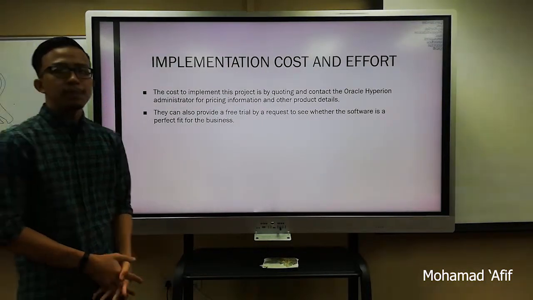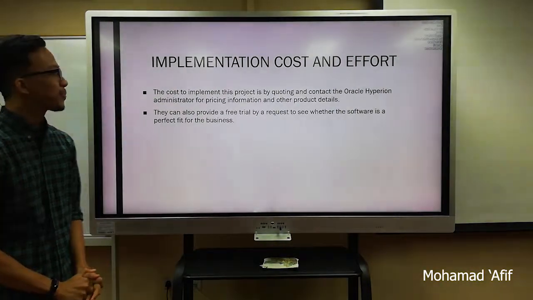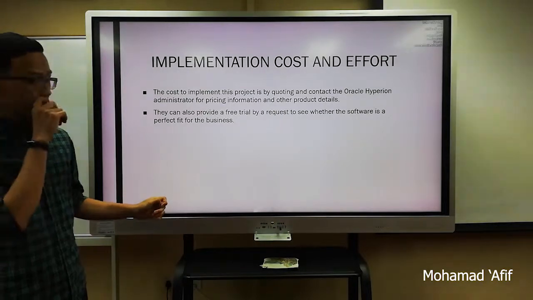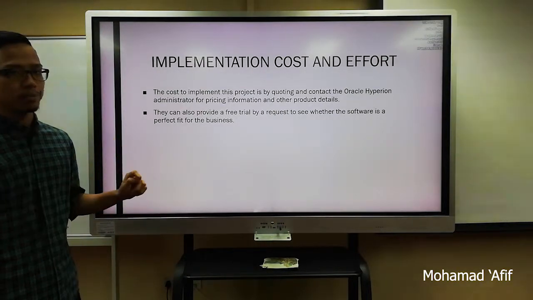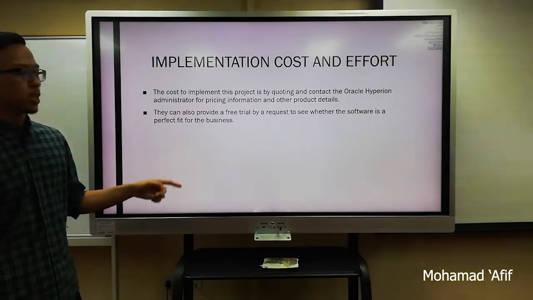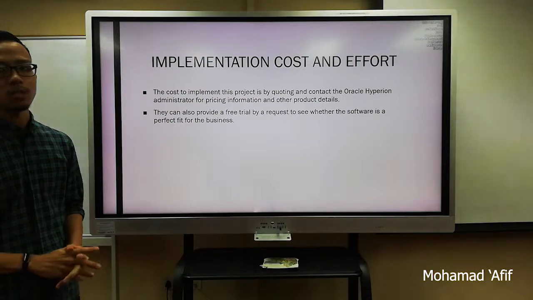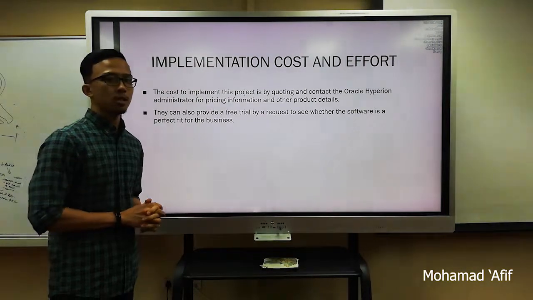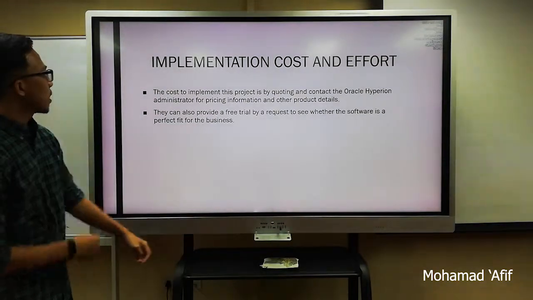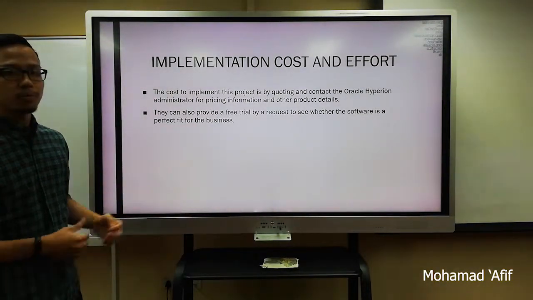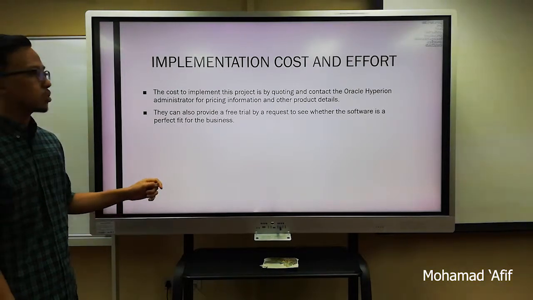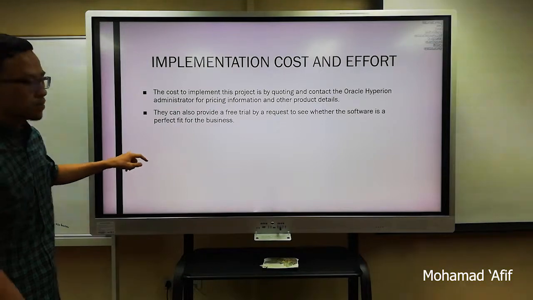For the implementation cost and effort, the cost to implement this project is obtained by contacting Oracle Hyperion for pricing information and other product details. So the customer needs to have a specific quotation from their development. They also provide a free trial by request to see whether the software is a suitable fit for their business.